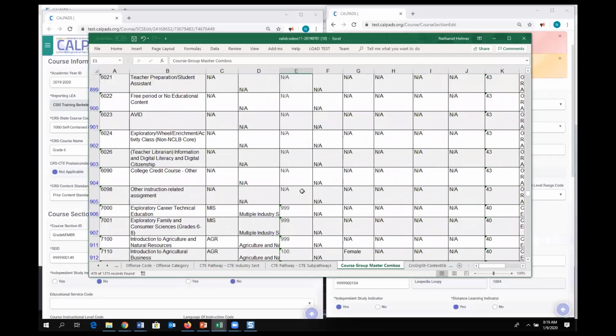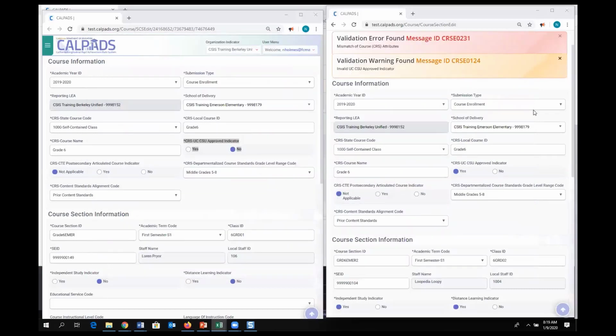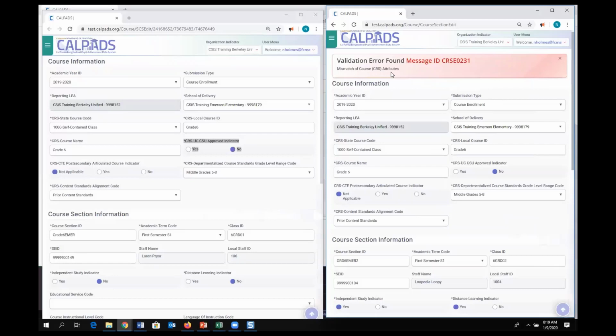And so this document comes in handy. I'm just going to minimize it and prove to be useful once again. And so that's the first error, right? We know, okay, state course code 1000, self-contained courses teaching multiple subjects can't be UC-CSU. Mismatch of course attributes. And so the mismatch will also be resolved when we move this back to no, because it matches. Because all the fields with CRS in the title have to correspond with every course with the same local course ID.